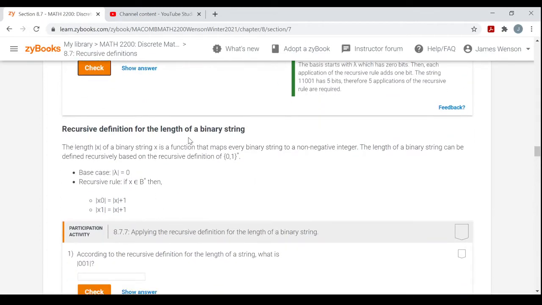All right, and here it's talking about the length of a string. Remember, the base case: the length of lambda, the length of the empty string, is 0. And then a recursive rule gives you the lengths of future strings. If a string belongs to the set of strings, then the length of that string with 0 on it is the length of that string plus 1. Because you just take the length of the previous string and you're adding a 0, so you're increasing the length by 1. And the length of that string with the number 1 put onto it is the length of that string plus 1. When you add 1 onto it, you're increasing the length by 1.